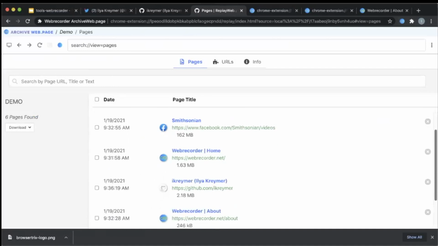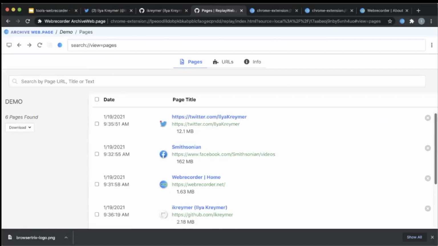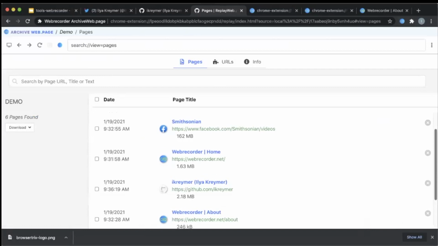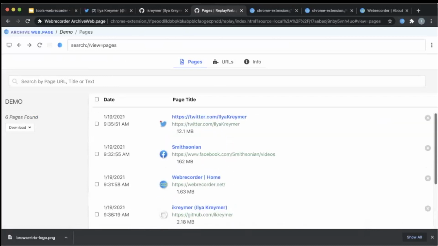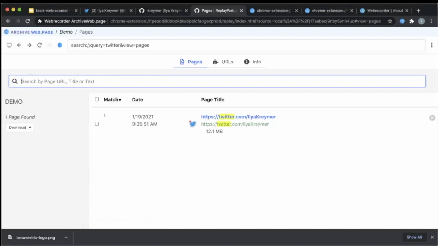And so from here we can see that the Facebook videos ended up archiving around 160 megabytes, whereas some of the other sites are much smaller. So let's see, I can also do full text search here. Oh, maybe not. Let's see here.